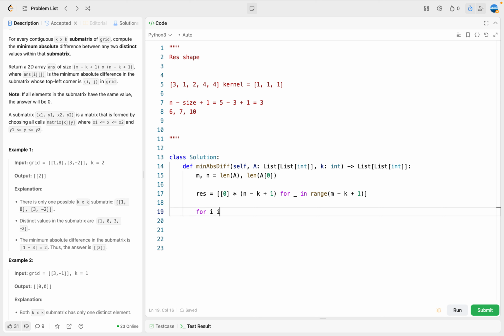So here for i in range, say m minus k plus 1, and then we want to use those rows. So a[t] for t in range, starting from i and then ending at i plus k minus 1, we write i plus k. So this range contains k rows. These are the k rows we're going to use.